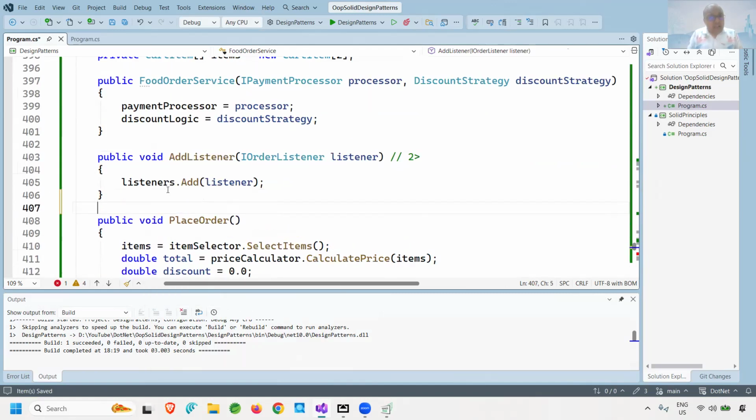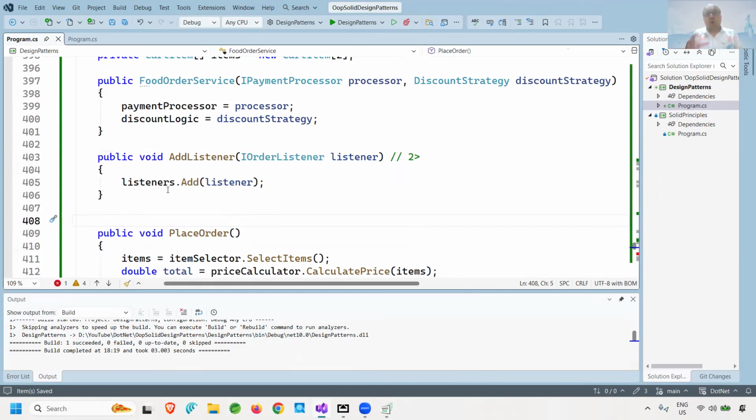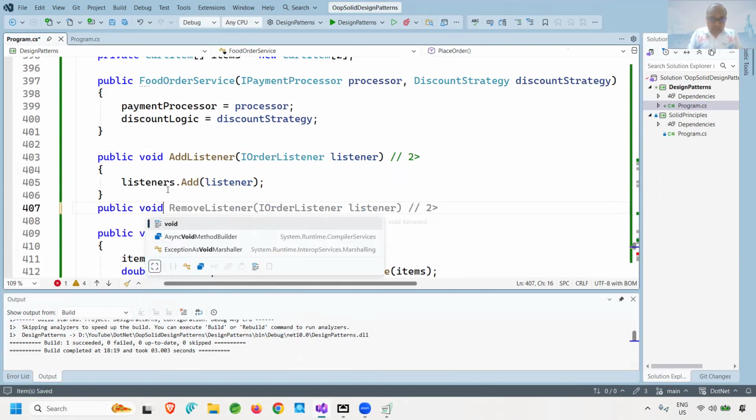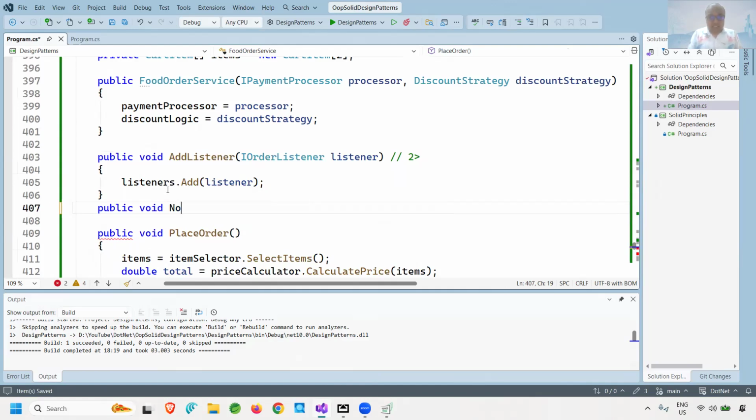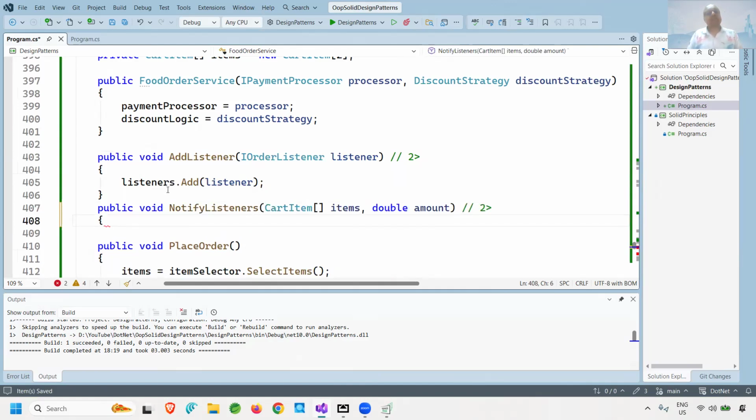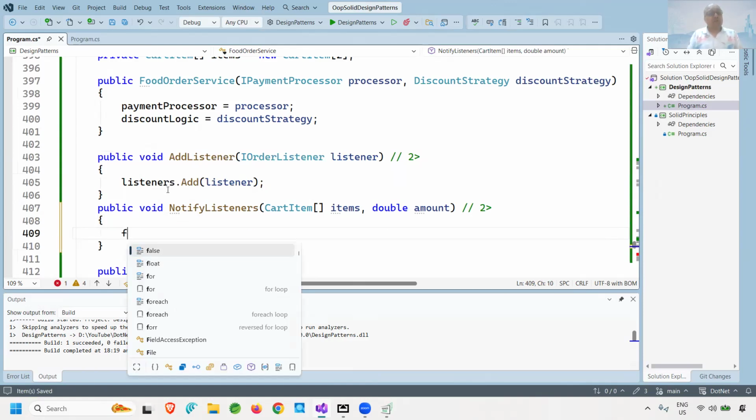Good. And apart from that, you can also have the method which will call all the actions in that particular list. How can you do that? Let's say we can have the method notify listeners. And in that, I will use a simple foreach loop.